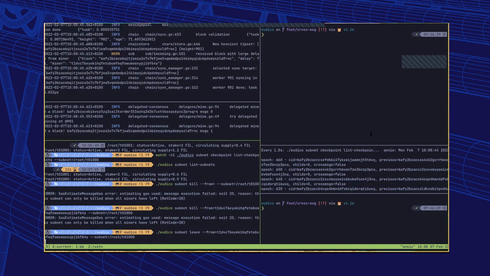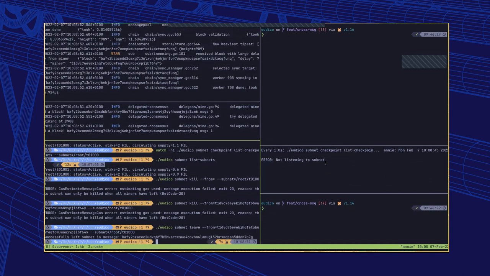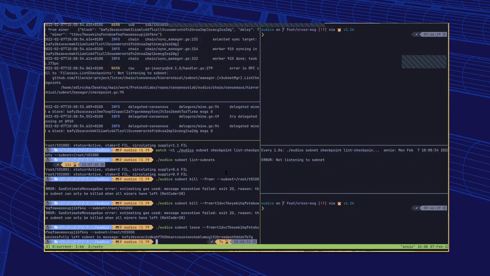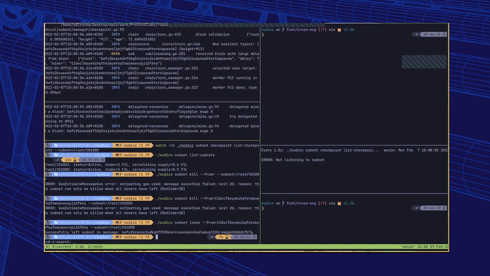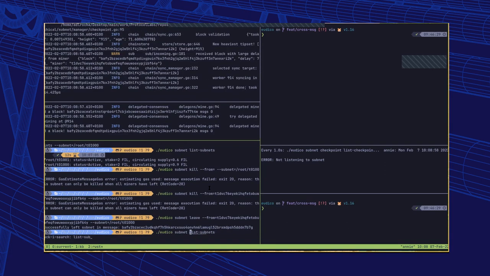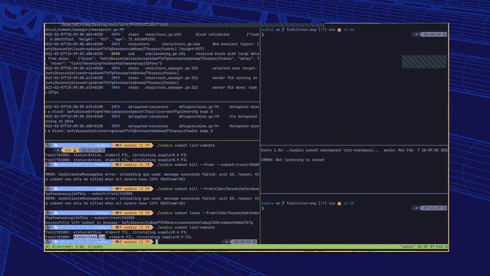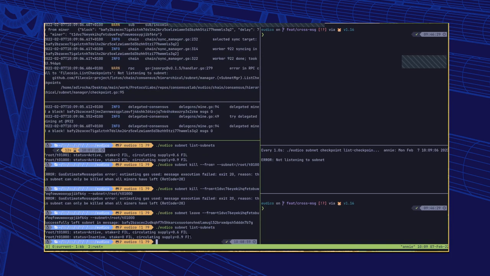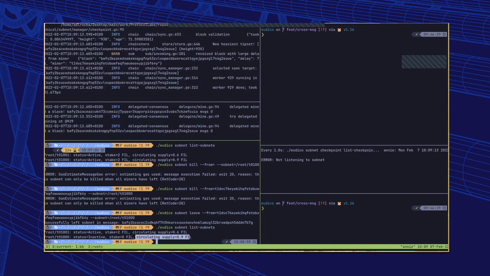So now I'm going to leave the collateral. You'll see that the subnet should be frozen and the checkpoint should disappear, because I'm not listening to the subnet anymore from the node. I released all of my state, it just had one miner. The problem is that this is where we need the state, because there's still circulating supply that can't go out since there are no miners, but the subnet is still alive. This is what we mentioned the other day.